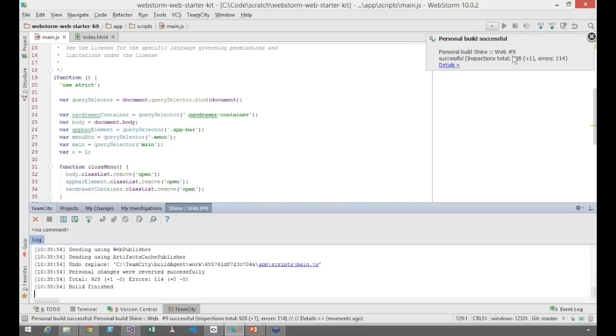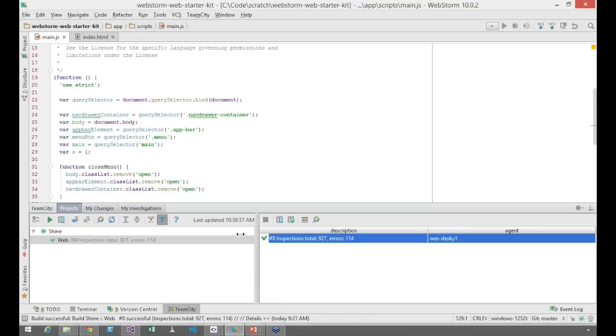So maybe I've checked something in and I forgot to do a personal build and it causes an issue. I could be getting notified about that while I'm continuing to work on whatever it is I'm working on next. So I get a notification in addition to being able to look at the information. But anyways, the nice thing here is I have some nice integration to kick off a personal build.